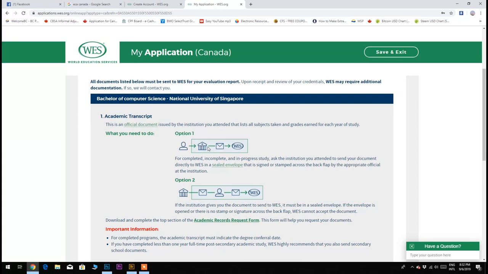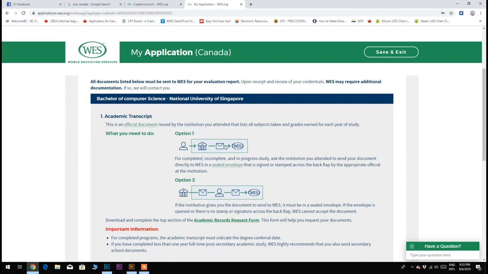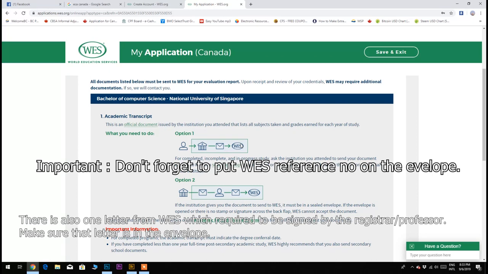For option two, that is for the school that doesn't provide this kind of service to deliver your transcript to the WES, you have to go to school and get the transcript and ask the school to send it to you in a sealed envelope. I will tell you again, it is a sealed envelope. So when the school sends it to you, you cannot open the envelope and change anything. So make sure everything is sealed and all the required transcripts are in the envelope. And when you receive the envelope from the school, you put the reference number and send the package to WES.